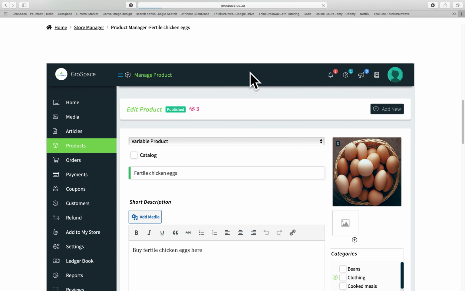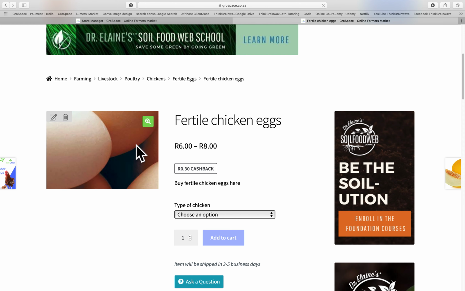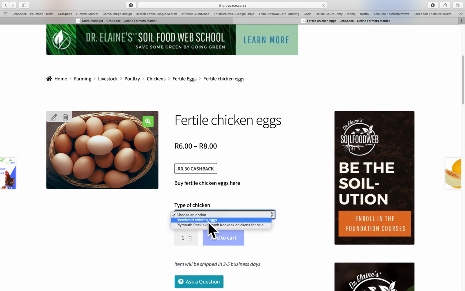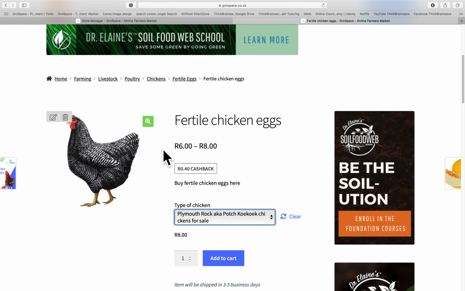Okay. There we go. It's just busy storing all of your data into the relevant database, which just takes a bit of time. All right. There we go. There's your image. When you select Bosfelder chicken, the mushroom pops up. Plymouth Rock pops up. So this just needs to be changed in the back end.